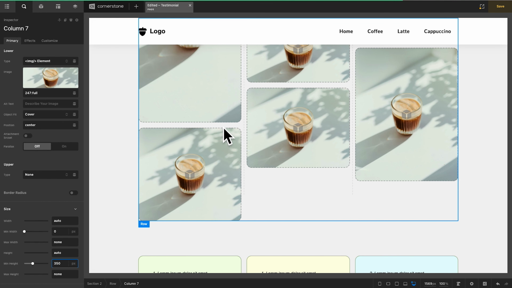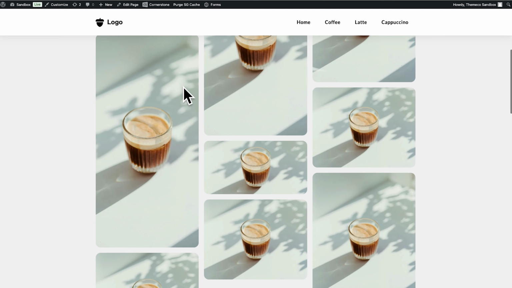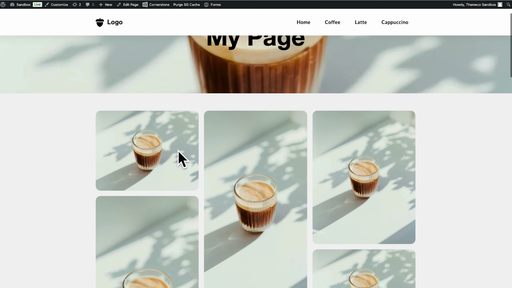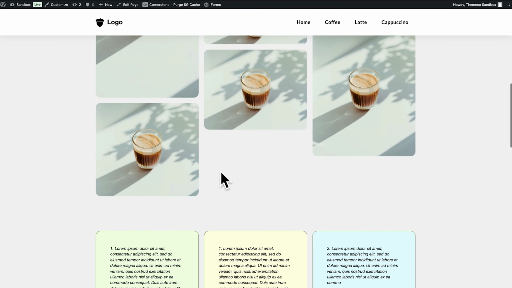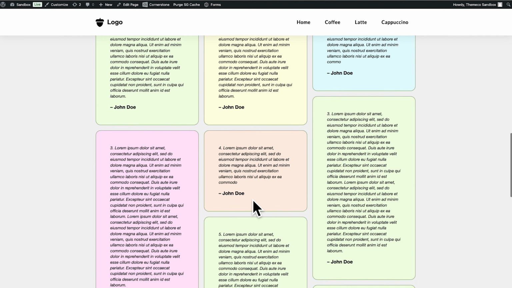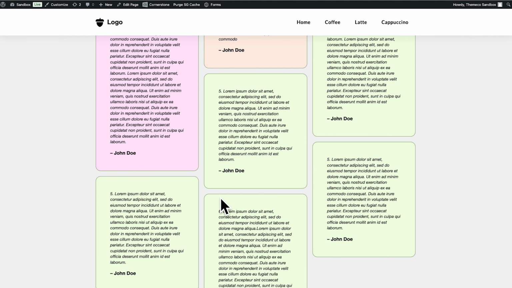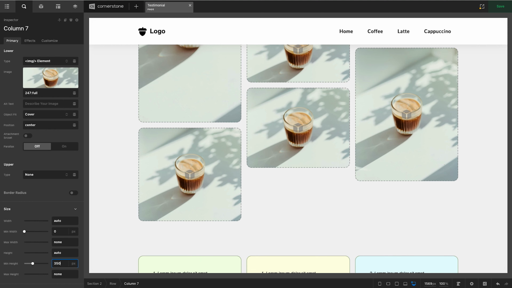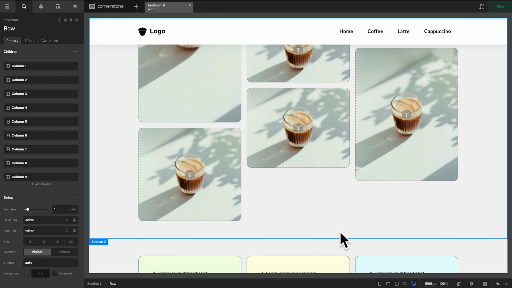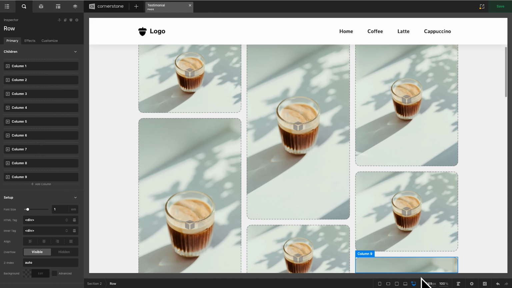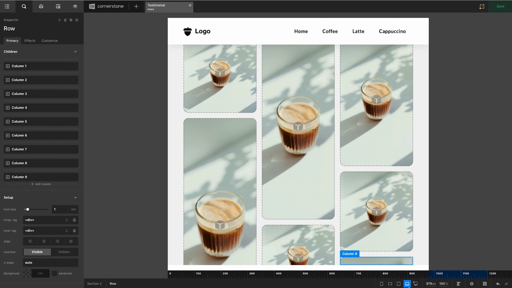And now if we go ahead and save and we jump out to the front end, we have our images in a nice Masonry layout here, and we have our testimonials in a nice Masonry layout here. And just like with any row and column setup, we can adjust this responsively. So we could come in here and we could see how this looks on various device sizes. We can click on this here.